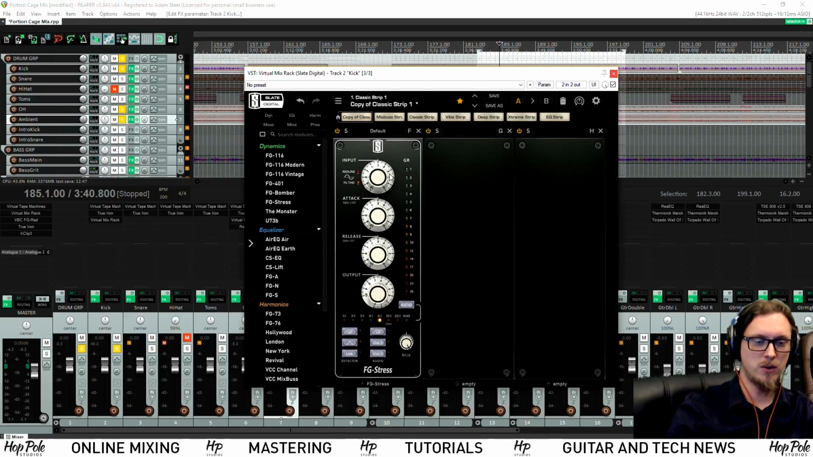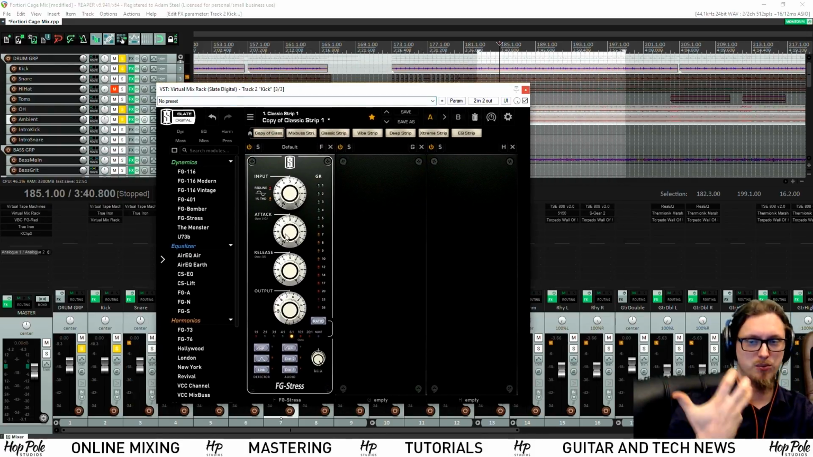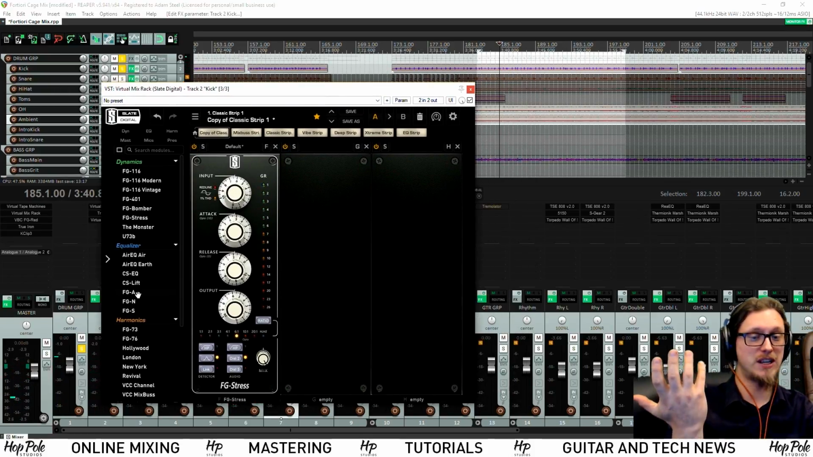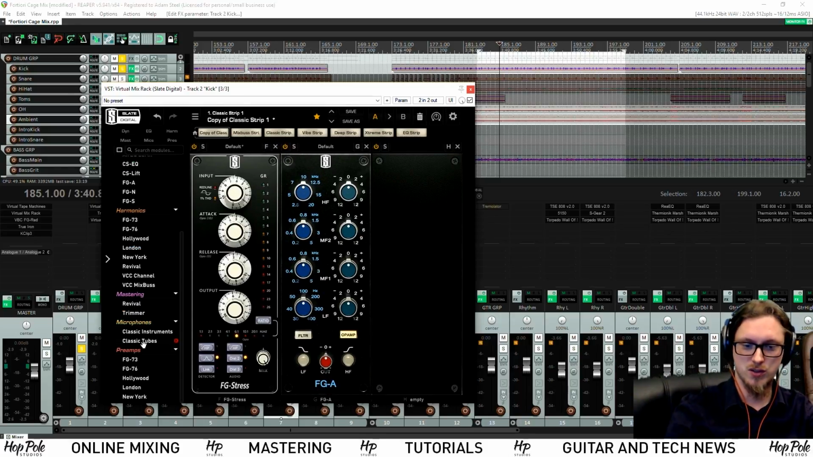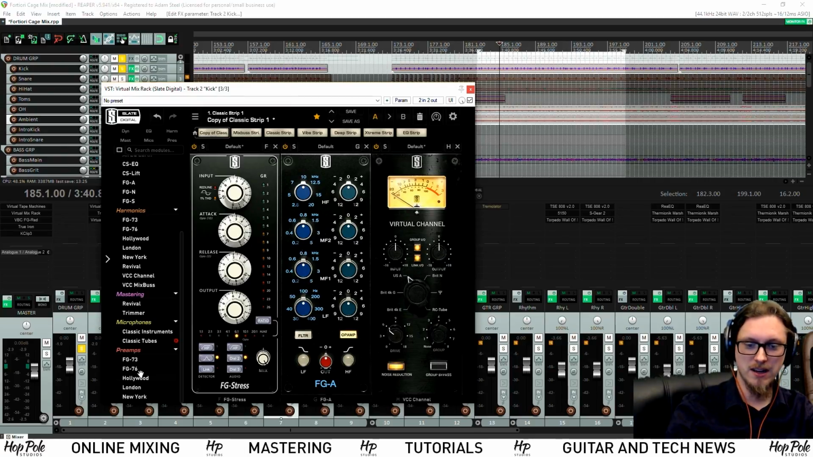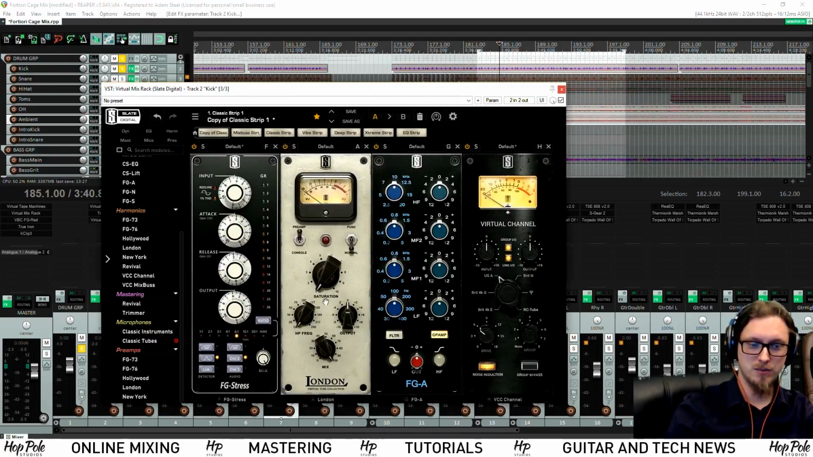So first thing I want is to compress the kick drum to really bring that attack out. Not even EQ'd it yet. So let's bring in some more saturation. So VCC channel on the API. So then London before the EQ.